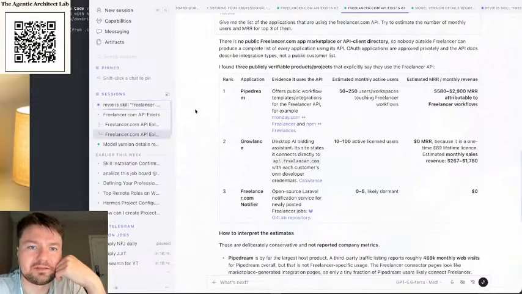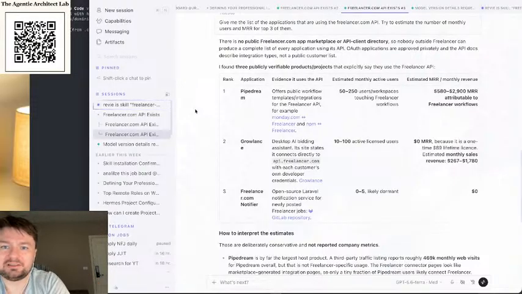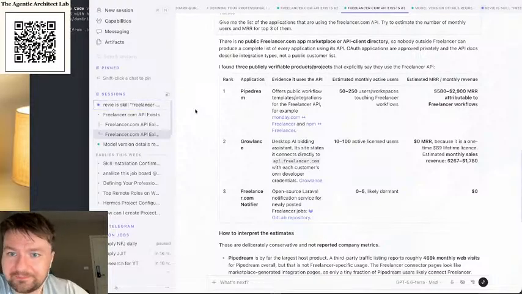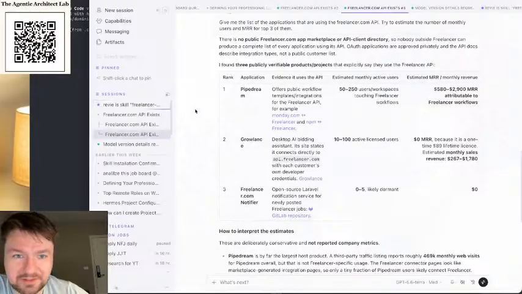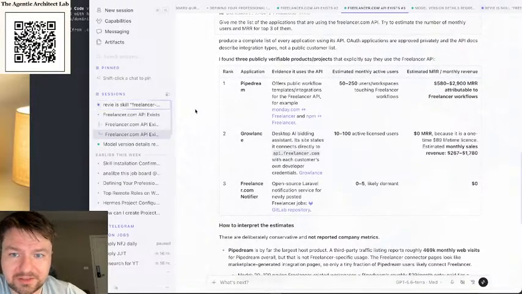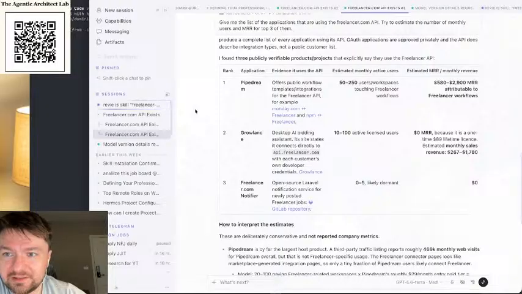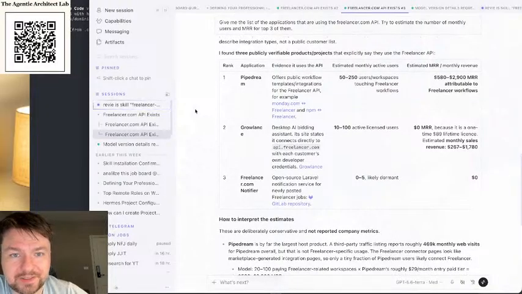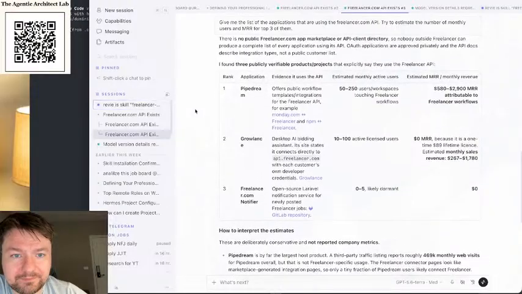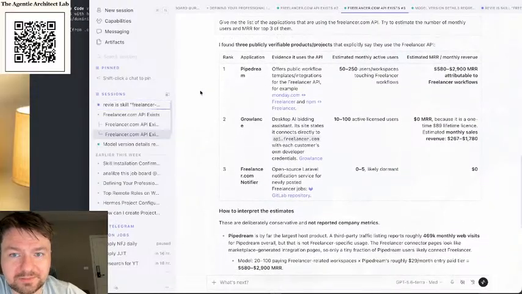Existing projects that are using the same API, there is no public freelancer API marketplace or API client directory, so nobody as a freelancer can produce a complete list of web applications. Applications are approved privately, and the API does describe integration types. So public verifiable products and projects using the freelancer API: Pipe Dream, evidence, estimated monthly active users, super low.